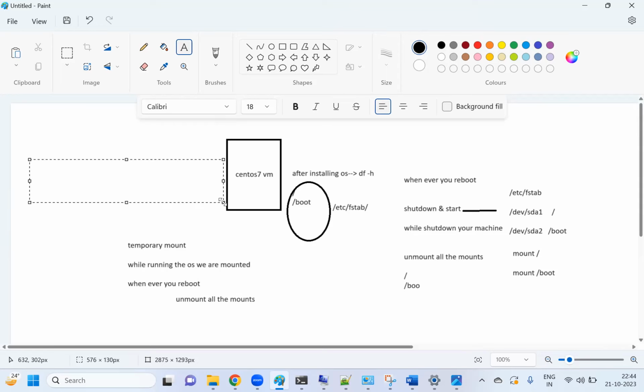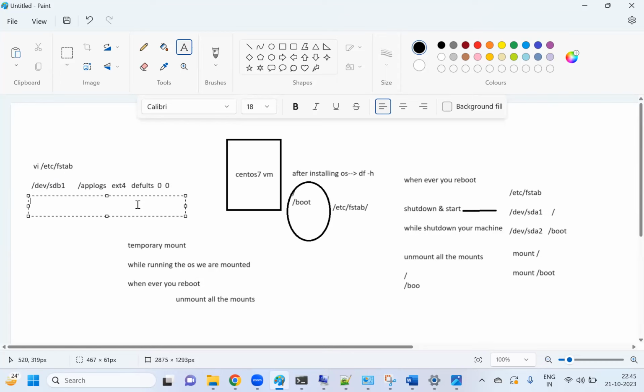Yesterday I already showed you. Open /etc/fstab with vi; fstab is the file. There you can add the entry. First the partition name, /dev/sdb1. That partition is mounted under /app/logs. Then you give the file system, ext4, then defaults, then the fsck and dump fields. I will show you; no need to worry about that. These are the entries we need to add in fstab.